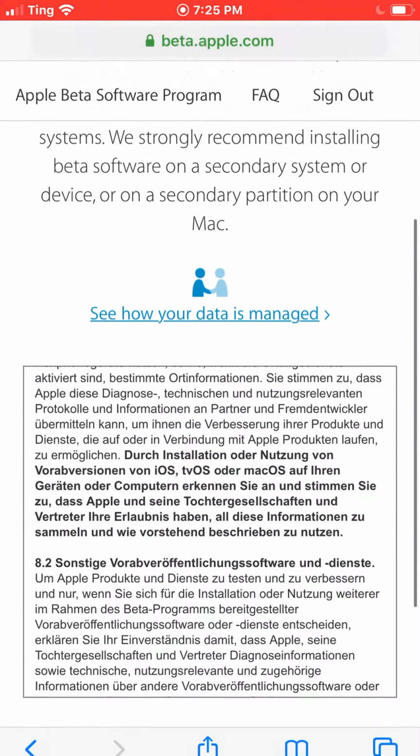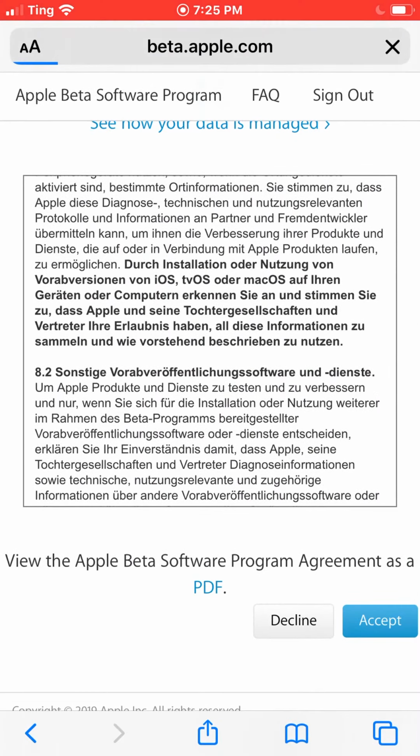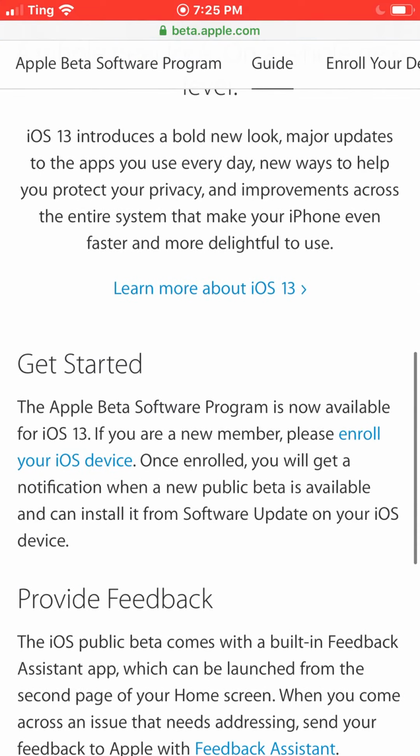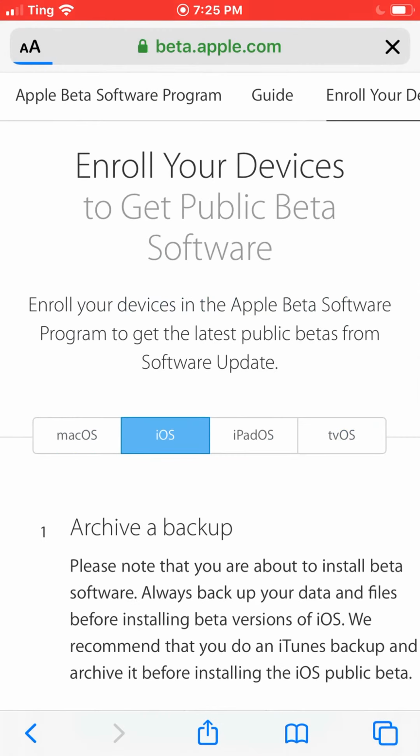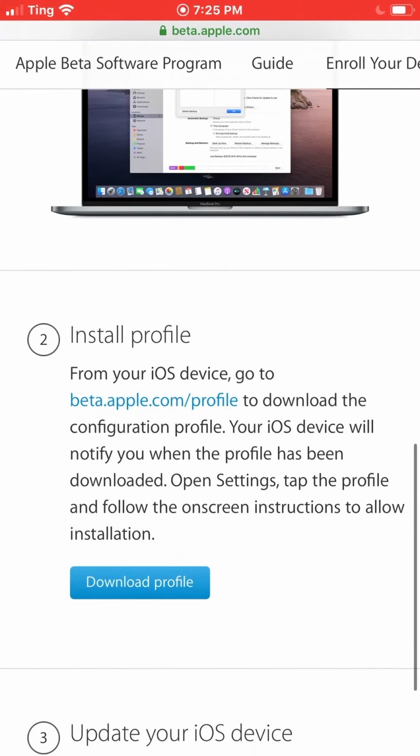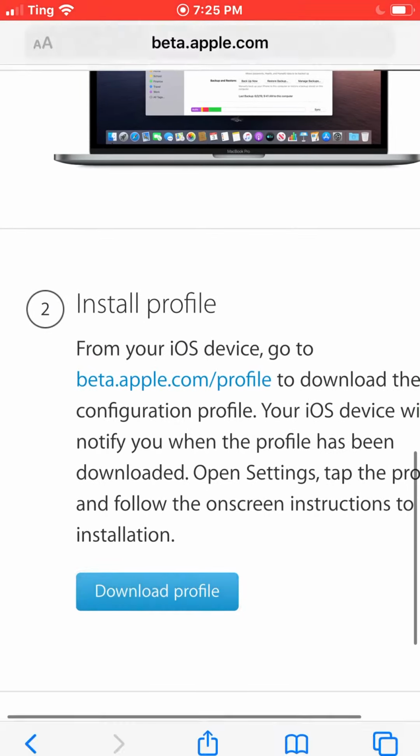You agree? And now you're going to want to enroll your iOS device. So you're going to want to install this profile, download profile. I'm going to allow it. Settings, profile, you install, put your password in, install this.